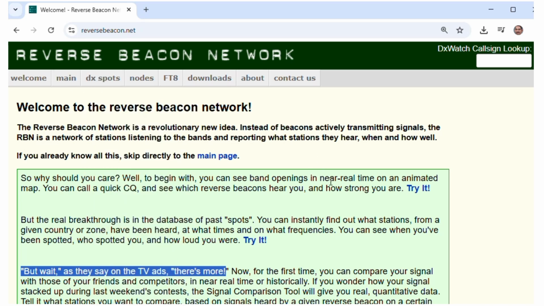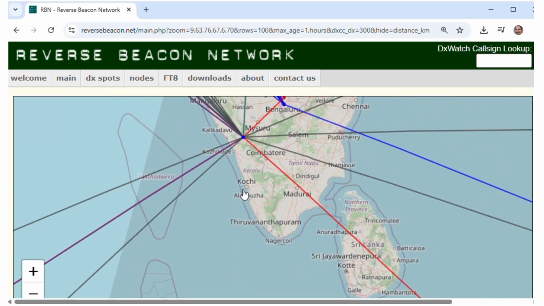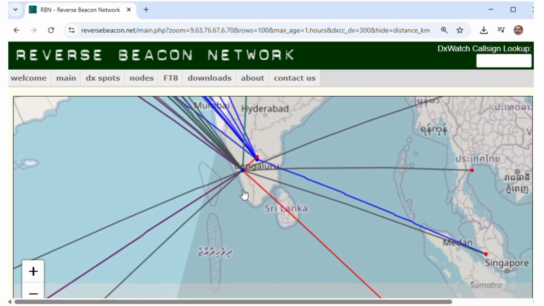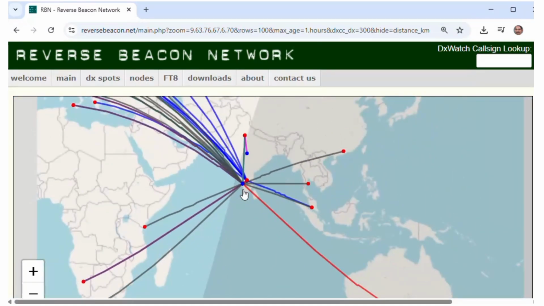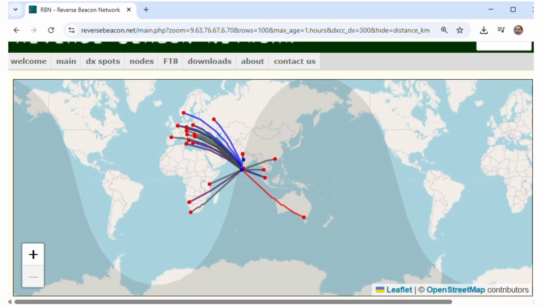I'll tell you just what I have been using the Reverse Beacon Network for. This is what I use it for. I can show the map here. This is the map which shows propagation from India. This is a gray line map. You can see that this is a gray line. It's almost getting night in my region. That's why the gray line is almost in the center of this map. These are the various propagations shown here. I'll have to scroll down, then only the full page will be shown. This is only the map which is shown there.